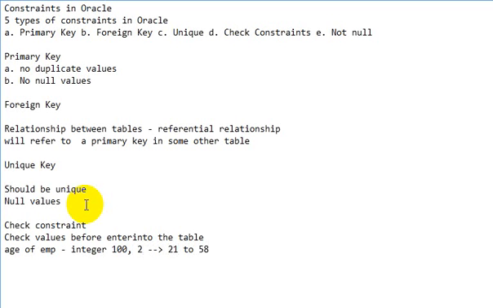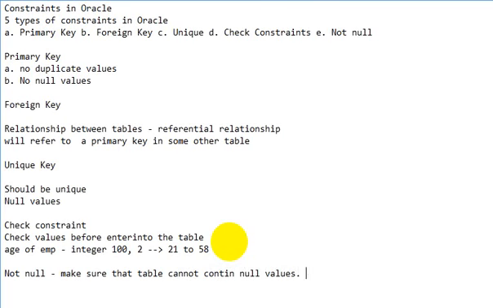So whenever user enters a value for age, it will check whether the value is between 21 and 58. If it is between 21 and 58, it will be allowed to enter. Otherwise, it will not allow you to enter. In that sense, it gives meaningful values to your table. The not null constraint will make sure that the table cannot contain null values. Okay. So these are the different types of constraints in Oracle.